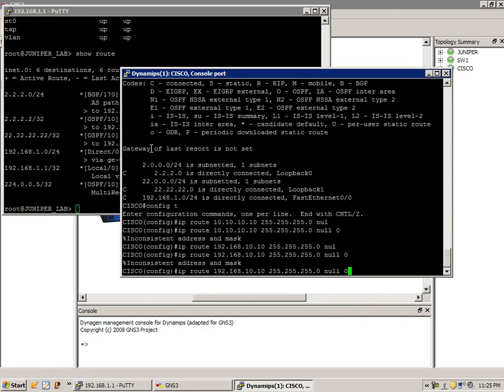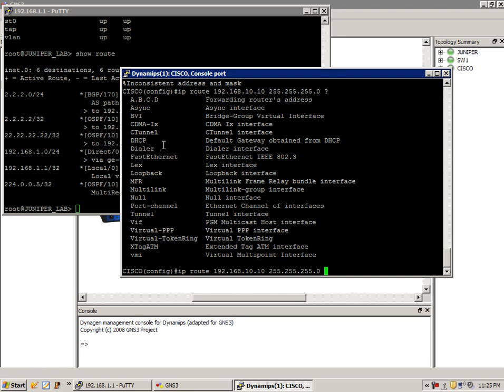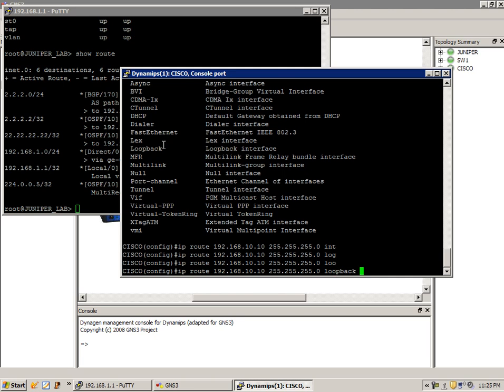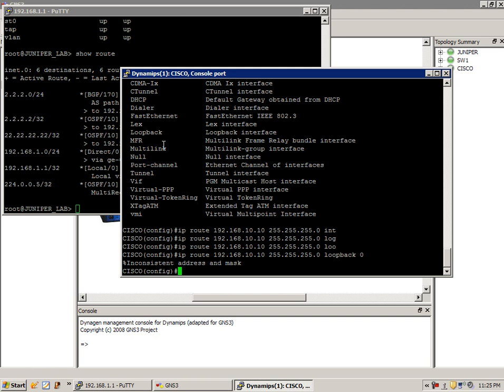Oops. Let's see what we're doing wrong. Let's just do this. We'll send this to our loopback 0. Oh, you know what I was doing? Sorry, it's been so long since I put a static route in a Cisco router. There we go. And now I can null 0 that. You guys are probably like, what is he doing? Sorry about that.